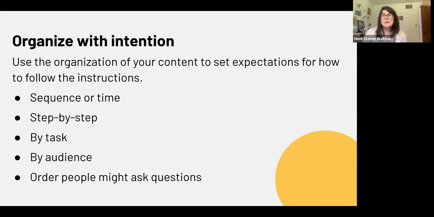And if there are tasks, but it doesn't matter what order they happen in, you could think about organizing by those, like format. So search for articles, search for books, but it doesn't matter what order you do that in. It's just those chunks. And if you're writing instructions that apply to a variety of audiences, and the message might be a little bit different depending, by audience might be an option as well. If there isn't a natural delineation into sequence, task, or audience, you might want to think about the order people might ask questions. Frequently asked questions, if you will.